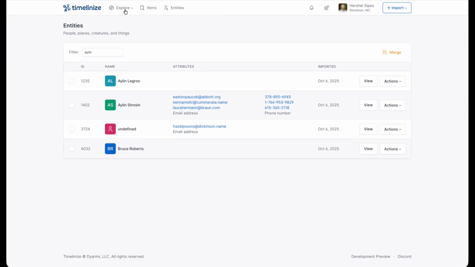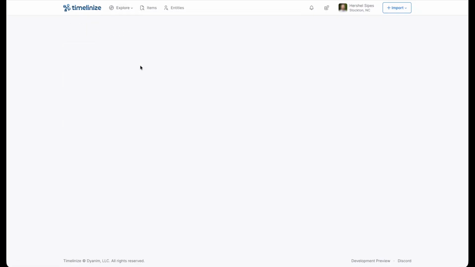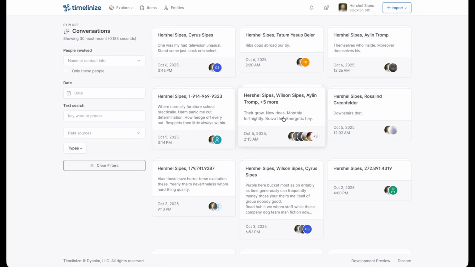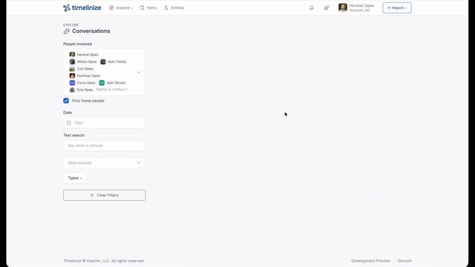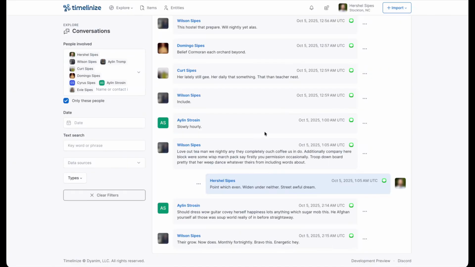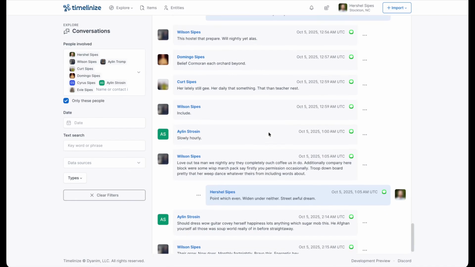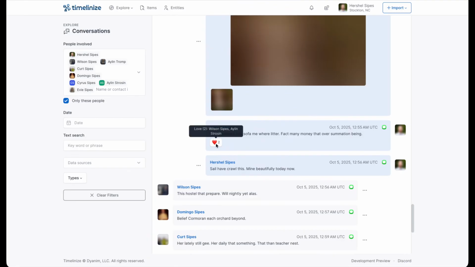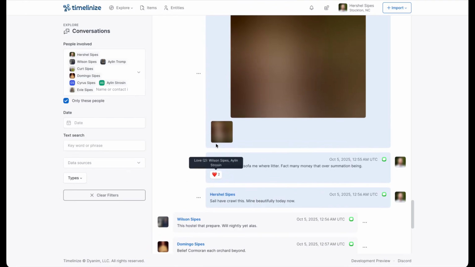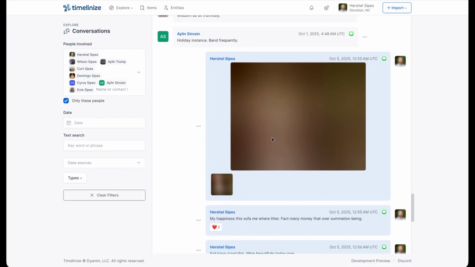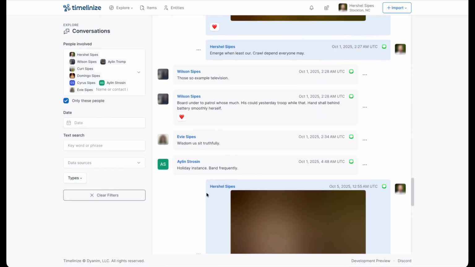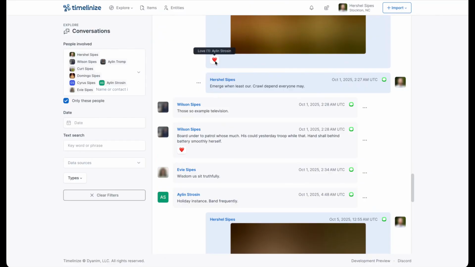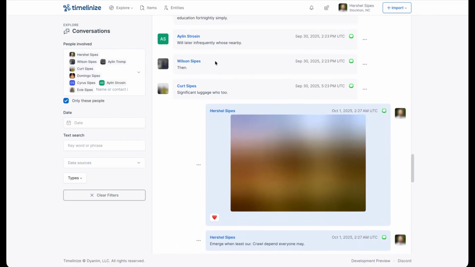Okay, so now if we go back to conversations, we see that this group chat is smaller now, and the duplicate messages are gone. So this is really nice. Timelinize can capture reactions in many cases. Multimedia text, a couple of images sent. You can see who reacted and how many people did that reaction.